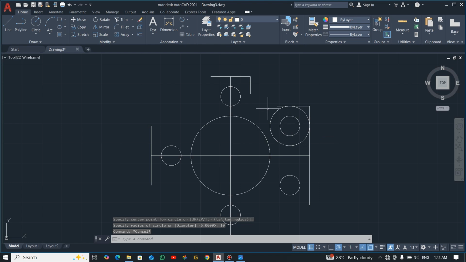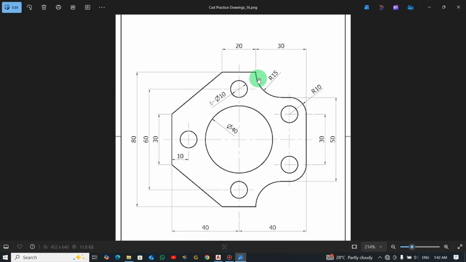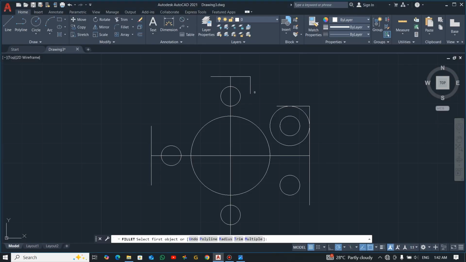Now with this arc over here, I'm going to use the fillet command. So click fillet. If you check, the radius is 15. Before clicking, make sure you enter the radius, if not it will join it with a line. So click fillet, radius, and then enter 15. Now click here and click here. See, it will automatically connect for you.